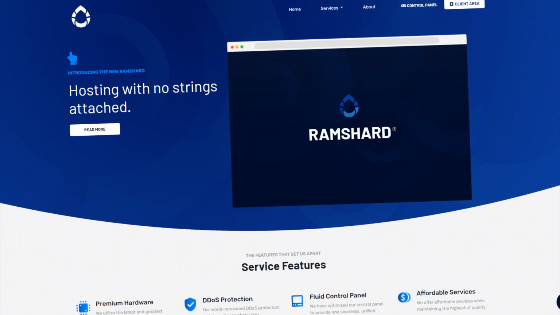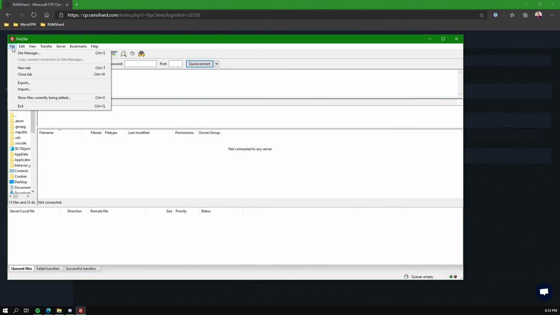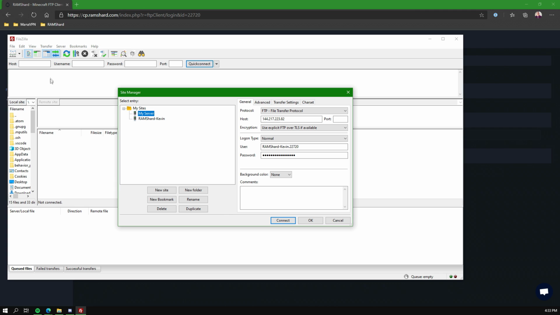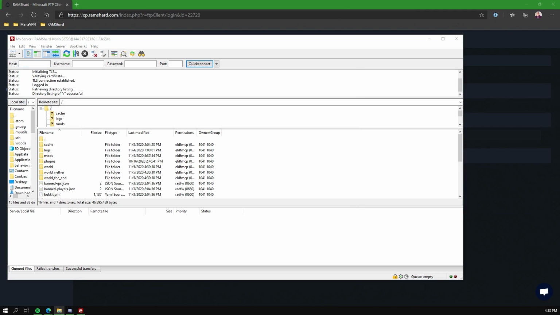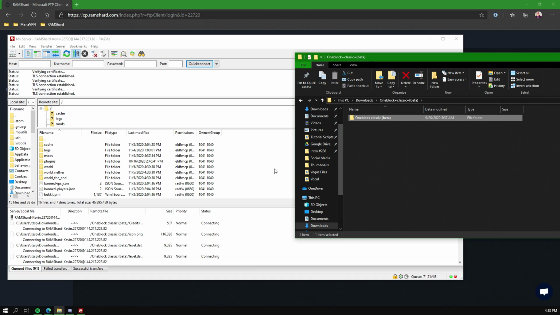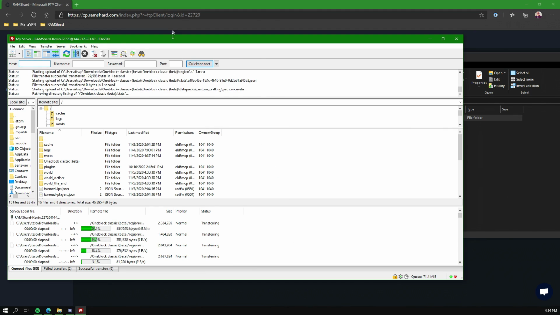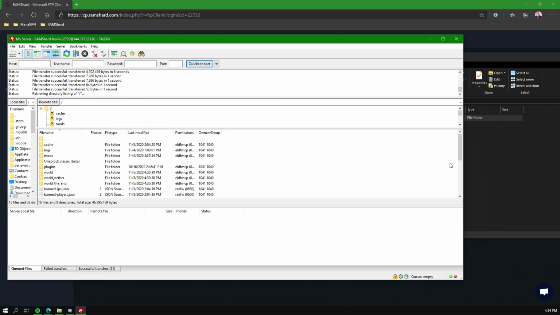Now, the first thing you want to do is load up your FTP client. If you don't know how to use these, go ahead and click on the top icon to learn how to use FileZilla. Now, once logged into the FTP server, you want to drag and drop the world folder into the main area of your server files. Be sure to drop it in the white space so it doesn't get put in another folder.